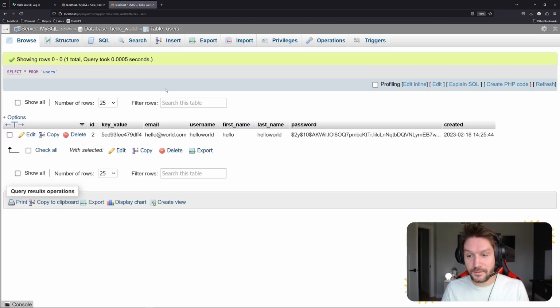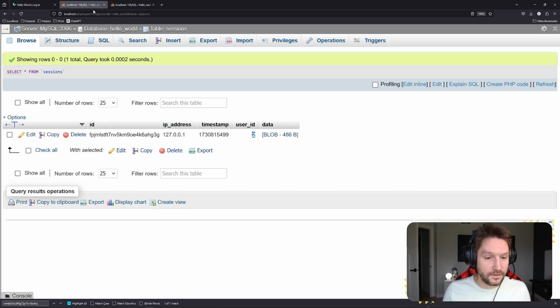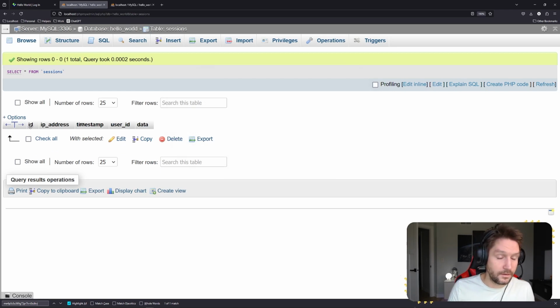Now the nice thing about this is if you need to kick anybody out of the website, log them out immediately, well you just hop over to the sessions table and you delete the row from the session. Boom, they're deleted. Now when they try to hit the page, the session ID they're passing along doesn't exist anymore, so the user will not be able to get any data back. So they've been logged out.